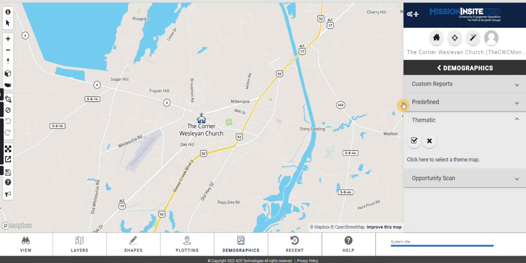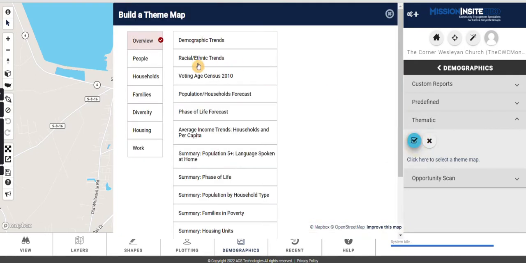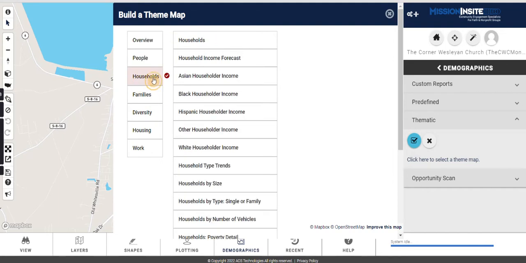So once you're right here, you'll simply click the check box right here. And then here are all of your options. There are many, many options. You have all your primary categories right here. So overview, people, households, families, and such on down. And then you have all of your subcategories within each of these. So here are the ones in overview, right? People, households, etc., all the way through. Once you select something in that piece of data, then it will pop up another one over here.